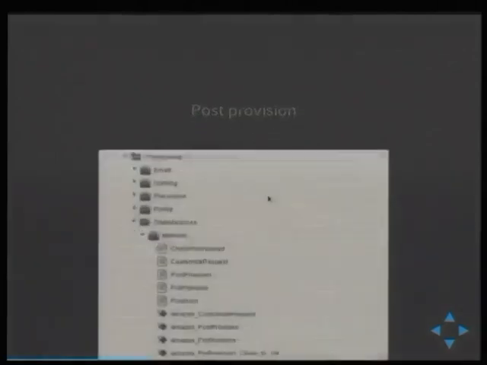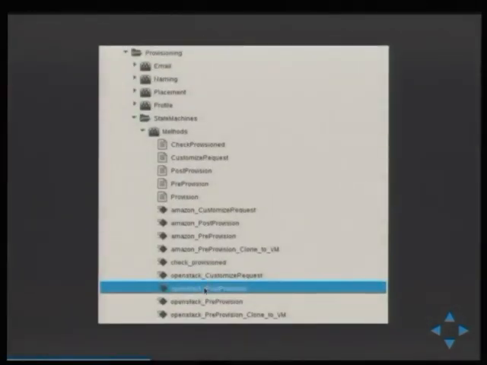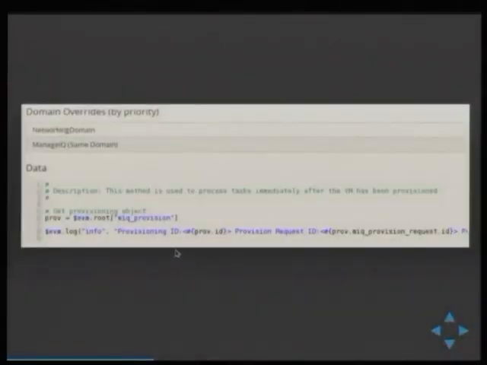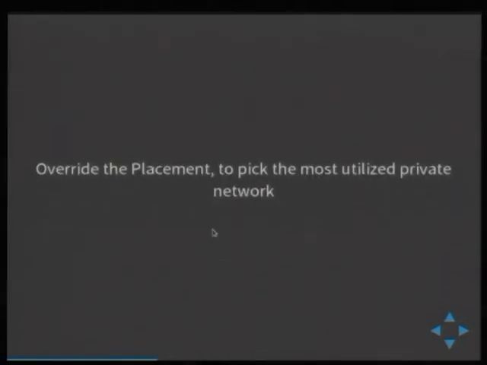So then we have the post-provision step, which by default you can find here, and by default it's empty. It's just a placeholder, which says place the code here, and it will happen immediately after the VM has been provisioned. Right?